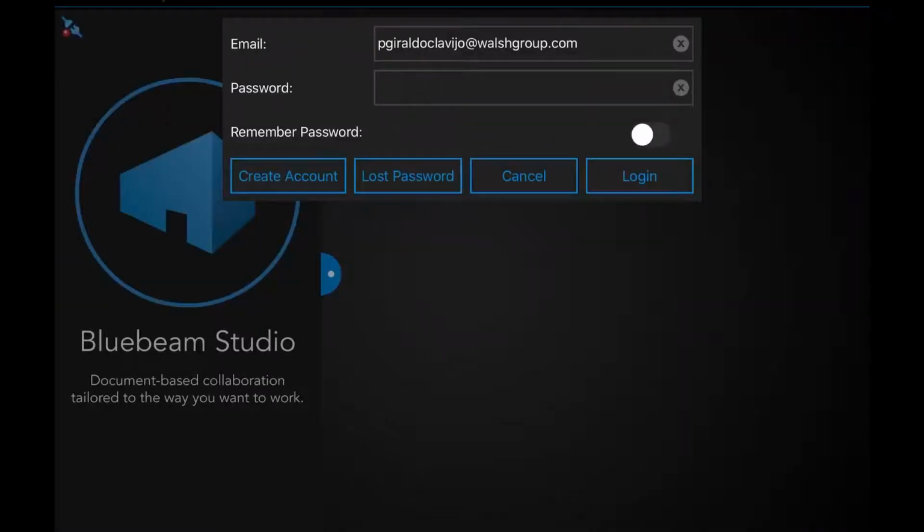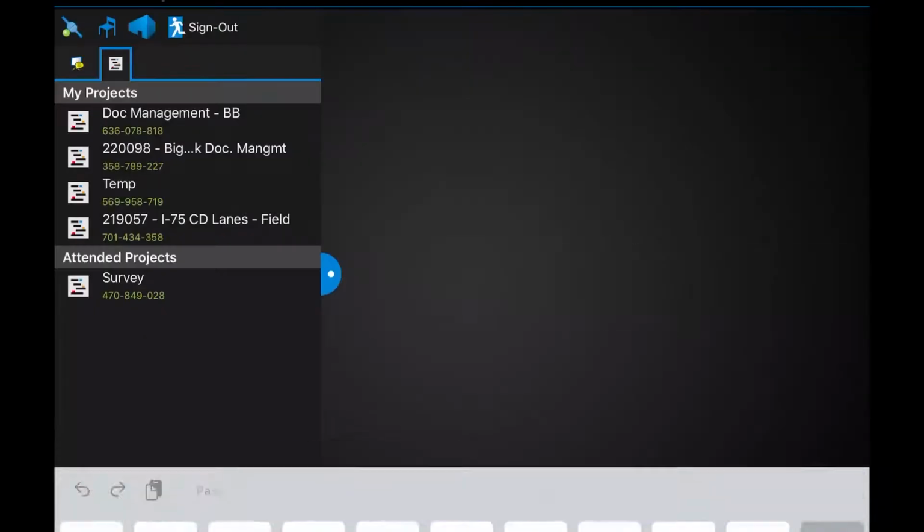So now I'm going to log in as a team member. So let's say I'm an engineer or a superintendent and I'm out in the field and I want to use the dashboard and I also want to look at drawings and then also click on the hyperlinks and then be able to go through different sections of the drawings without having to scroll through 100 different pages.